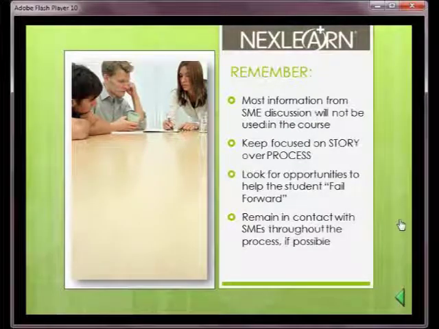When you meet with SMEs, the most important things to remember, first of all, most information from the discussion you have with your SMEs will not be used in the course. That seems counterintuitive, but you want to get as much information as you can so that you can structure the course and then pull from that information the best and the most useful and work backwards from there.